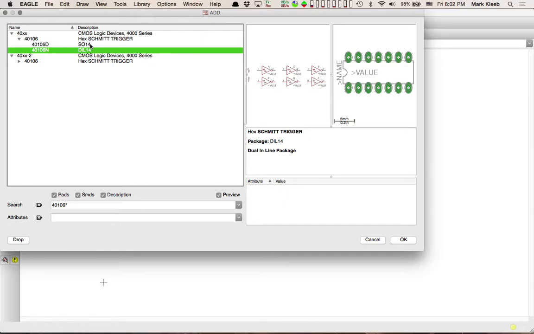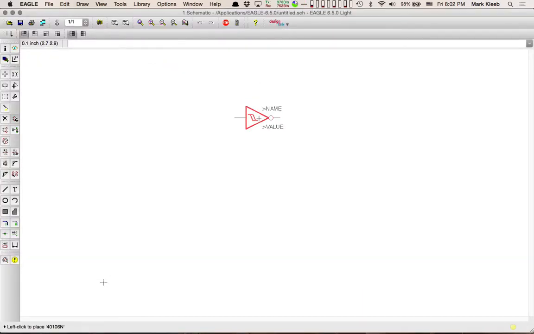Probably not for this chip, but I've known a few chips that are out there that have totally different pinouts for the surface mount than they do for the through hole. So if you're ever doing transitional stuff, just be aware of that. You might want to change the Eagle part. So I'm going to double click on the through hole. And I just get 1 inverter.